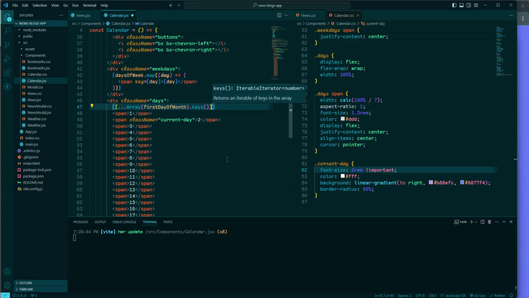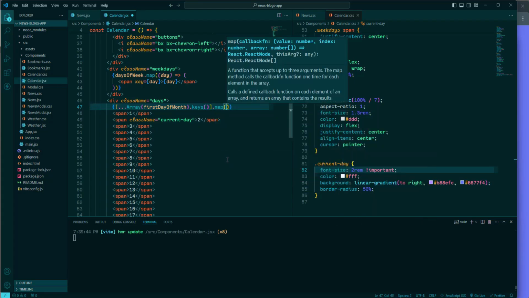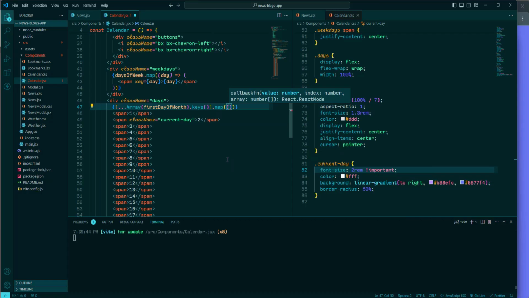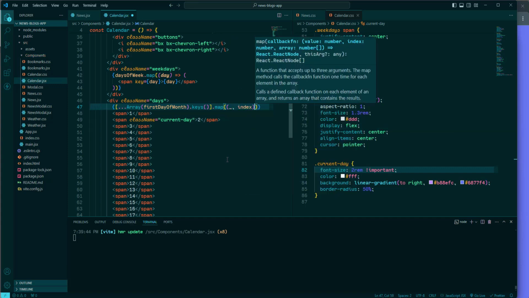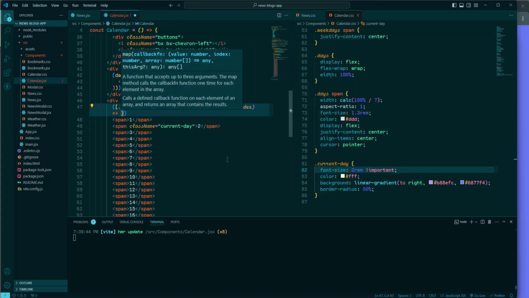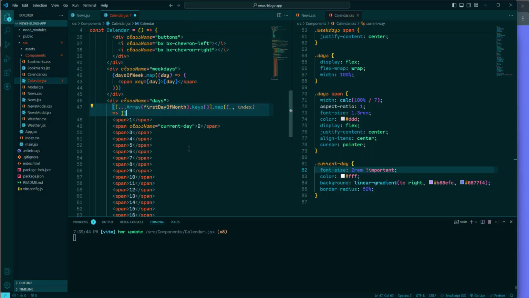Next, we need to add here map function with a callback function, and here I'm going to insert two parameters. The first one is going to be an underscore, and then we need index. So in this context, map function is used to iterate over the array of indexes. The first parameter represents the current element, which is not used in this case, so it is named underscore to indicate that it is unused. The second parameter, index, is the index of the current element in the array.